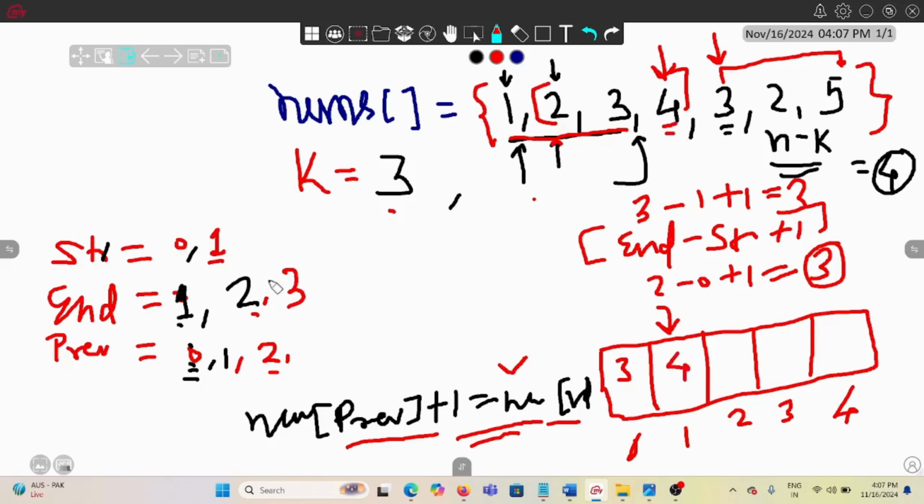Now we will again increase our start point. So our start point would now become 2. And end would anyway come to the next one, so end would now become 4. And our previous would anyway become 3. Now we will again check here. See here, at index 4, what is the value? At index 4 it is 3. But the previous value is 4. So the condition is not matching.